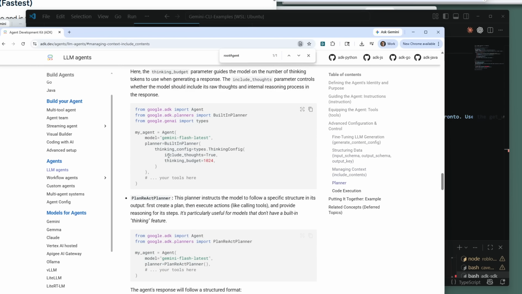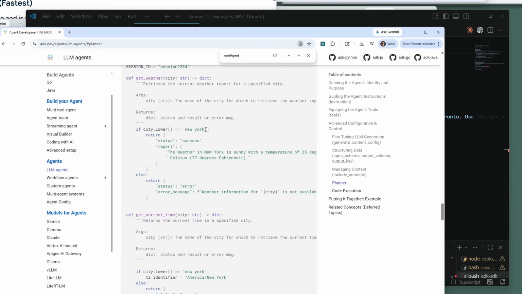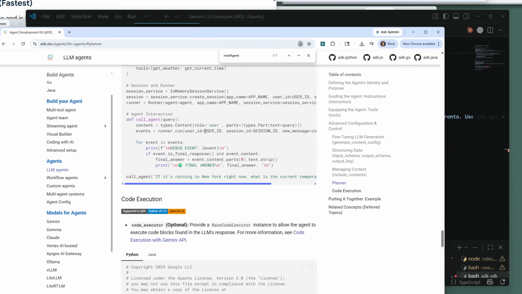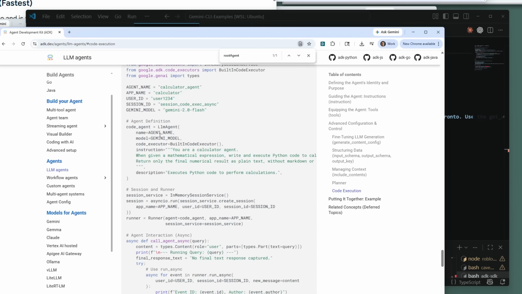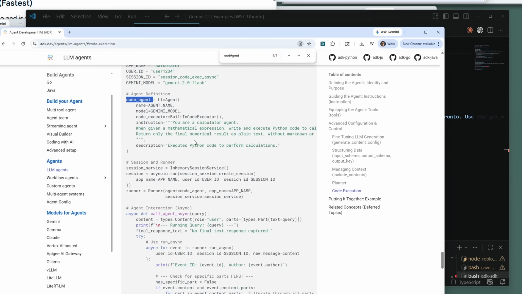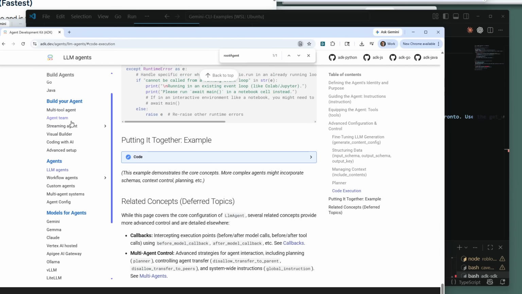I like how they're not consistent, so I can't even search across here. How do you frickin' use the agent? I cannot believe how bad these docs are. How do I use it? Does this one show us? Oh my goodness. Literally does not show us.